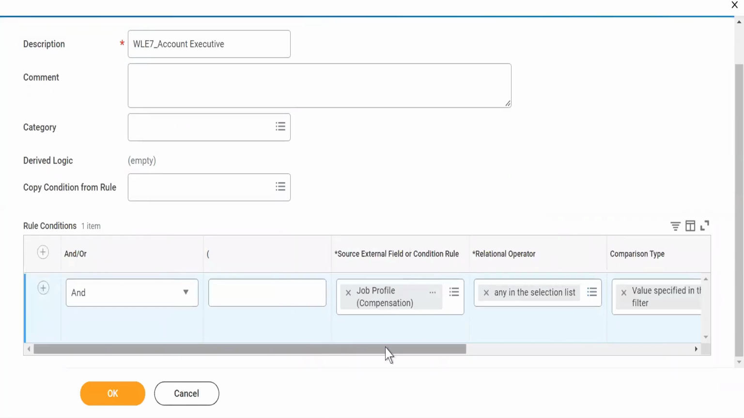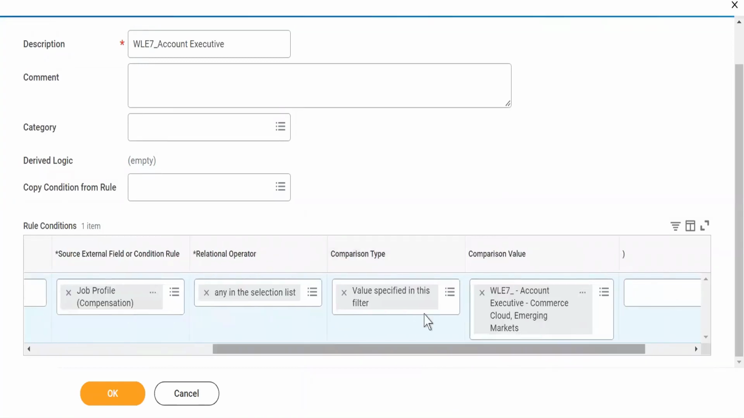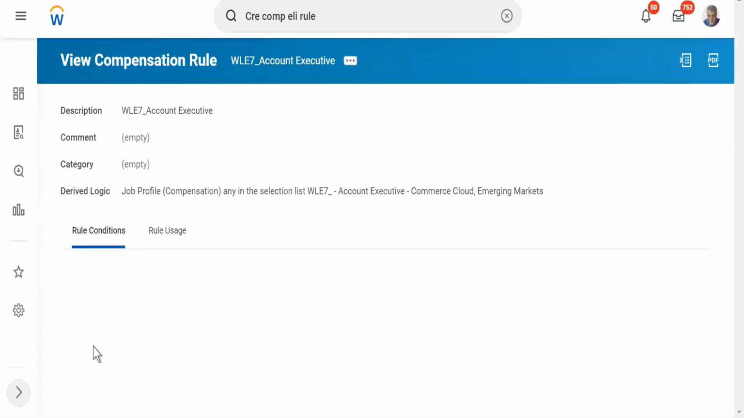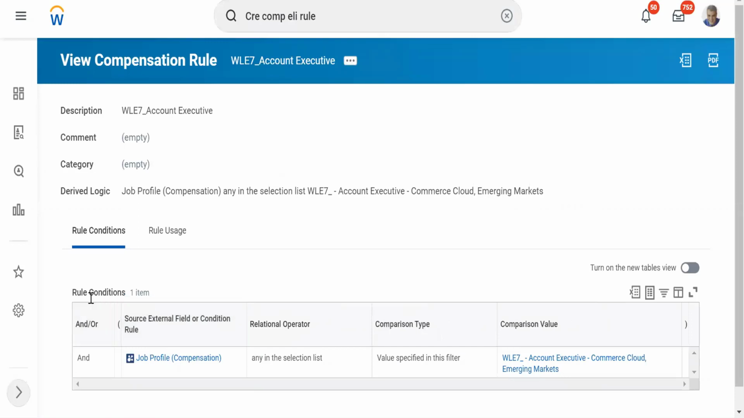This is how my condition is created. And I have just put one condition. If you want to add more, you can. There is no problem. How? You can just keep on adding that plus sign and add more conditions also. Now, this is my main condition, that the job profile, which is coming from the compensation business object, should have this information.